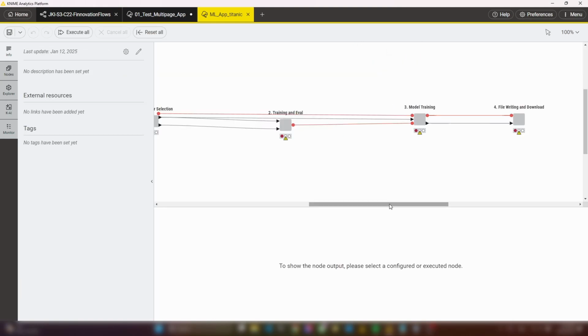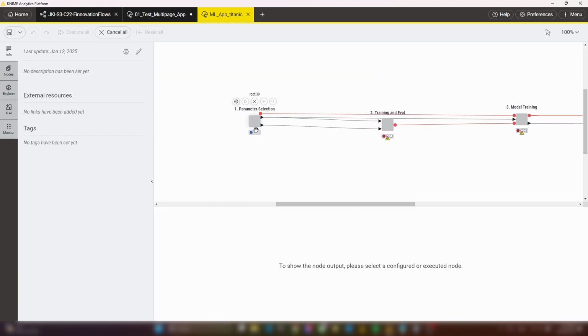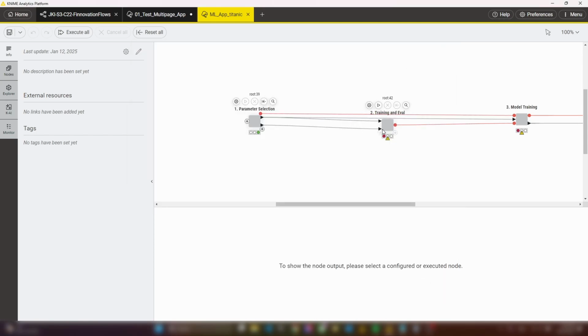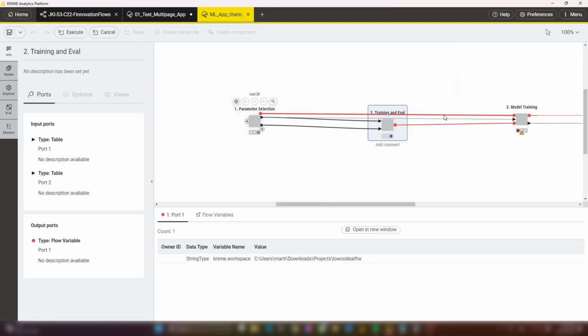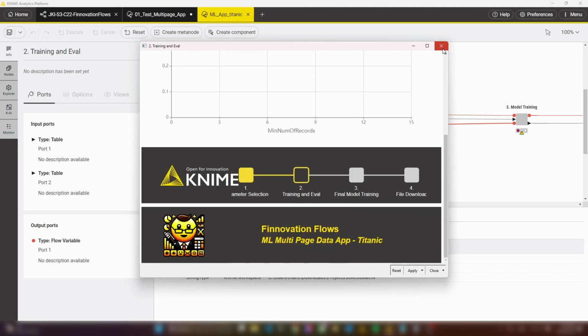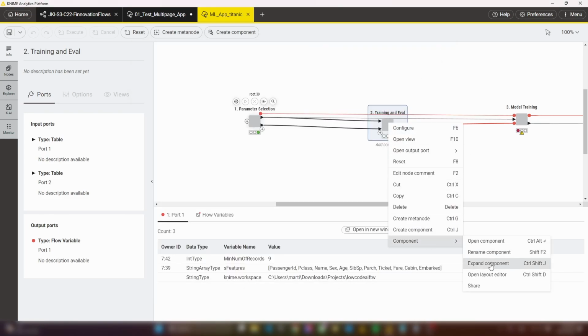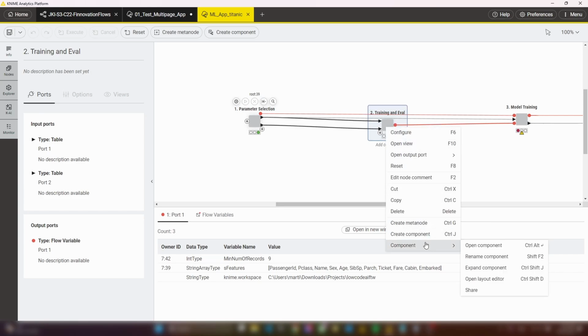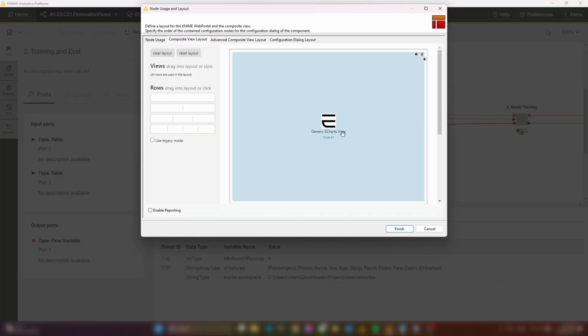Okay, so now to make sure that everything works, we will execute this, check this, looks good. Then do the same here. Okay, so here we need to go to the layout editor. We can also do that from outside the component. Just right click, component, open layout editor.